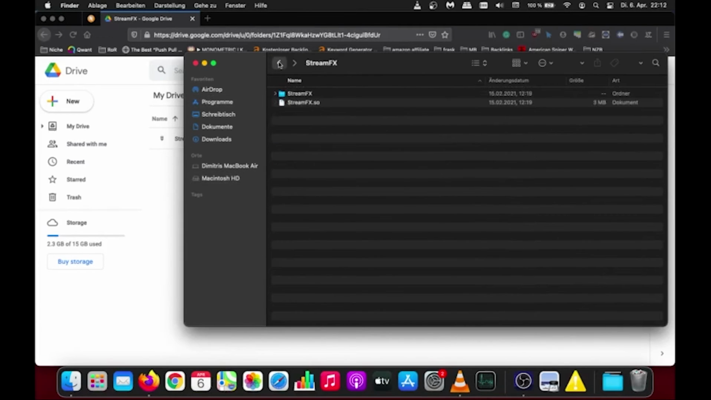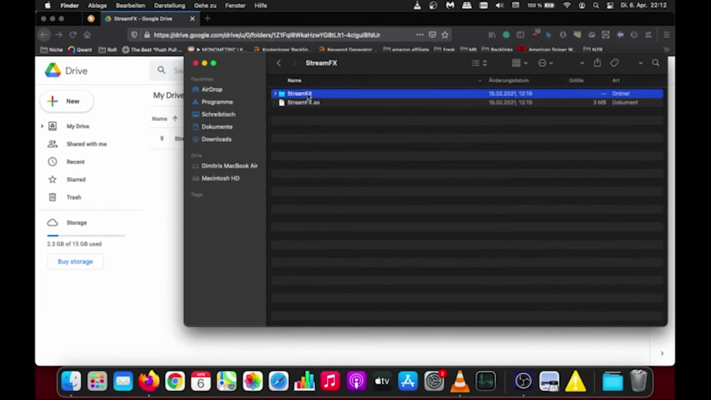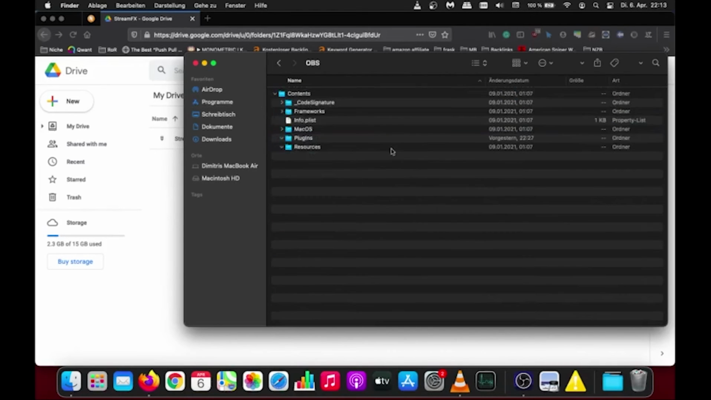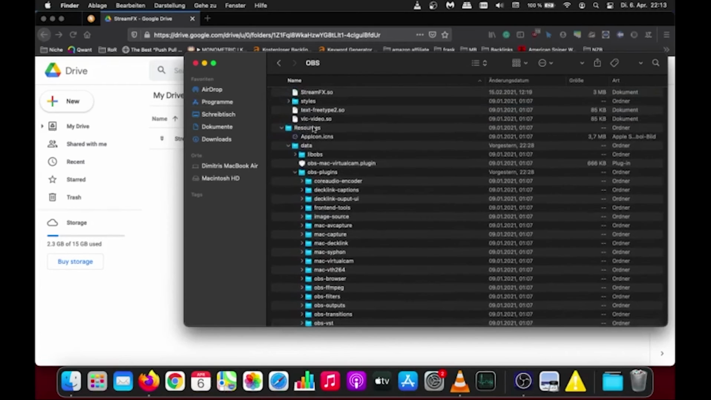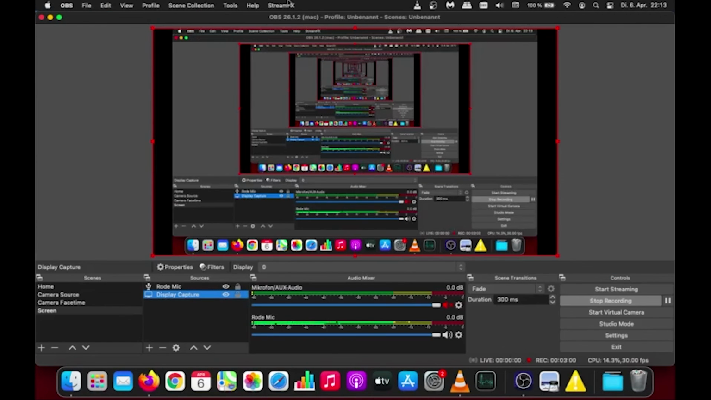The other one, which is the StreamFX folder, you will need to copy and paste into your programs. Go back again to the OBS, Show Package Contents. You will need to paste it into Resources, Data, OBS plugins, and it should be here. Yeah, there you go, StreamFX. And when it's done, just restart the OBS and you should have the plugin.